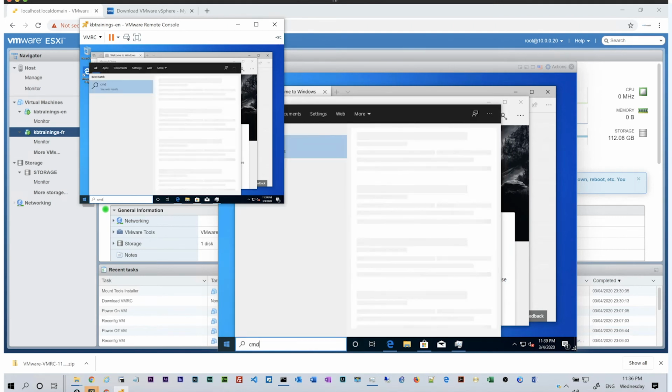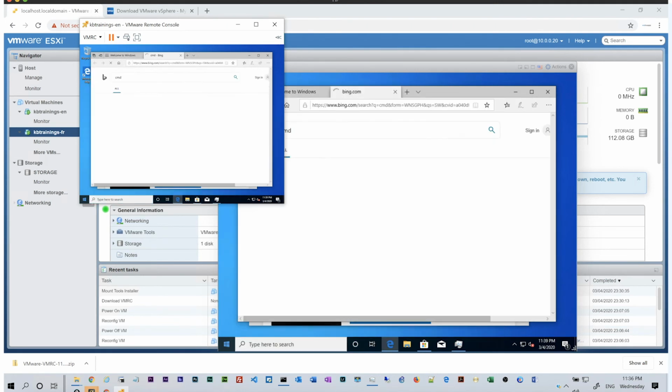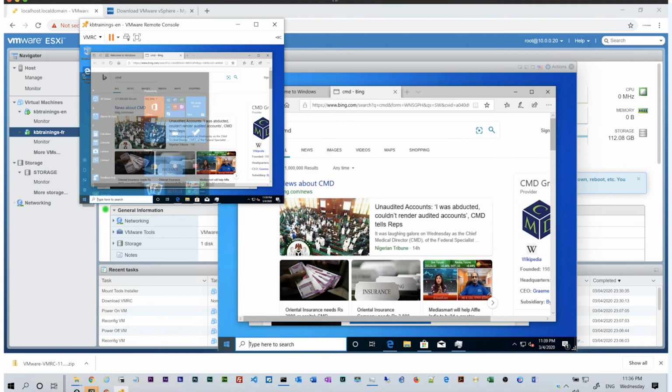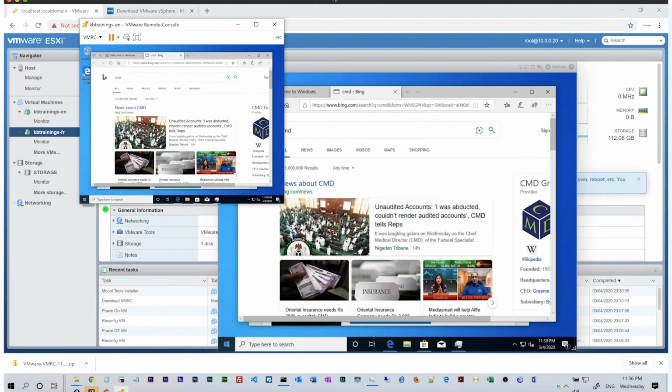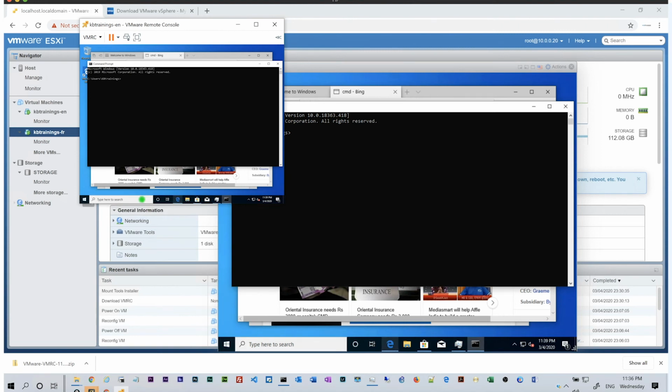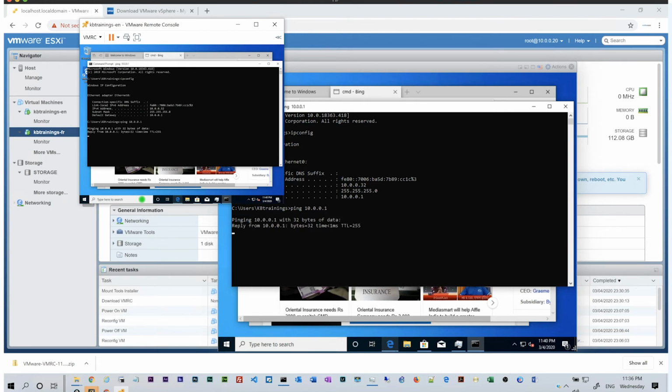Okay, command line, that's all I needed. All right, that's the command line. So from here I'm going to run ipconfig. I can see that it has 10.0.0.32. Let me see if I can ping the remote gateway. Okay, we can ping the remote gateway.